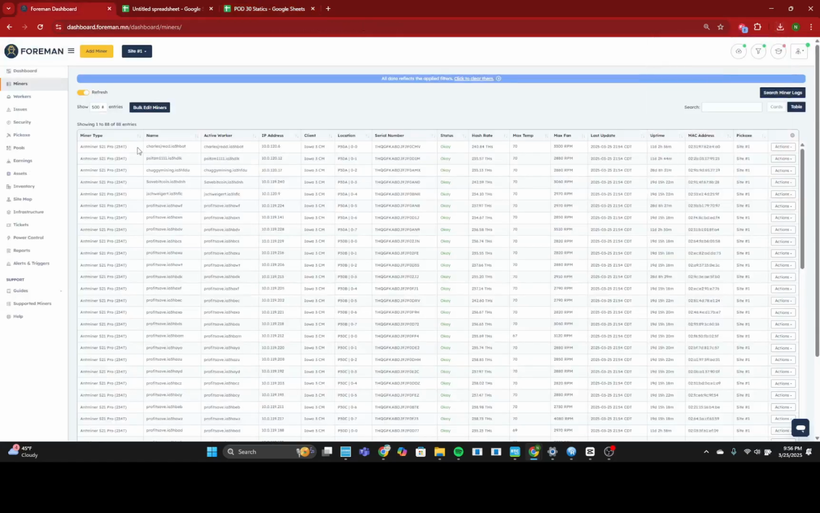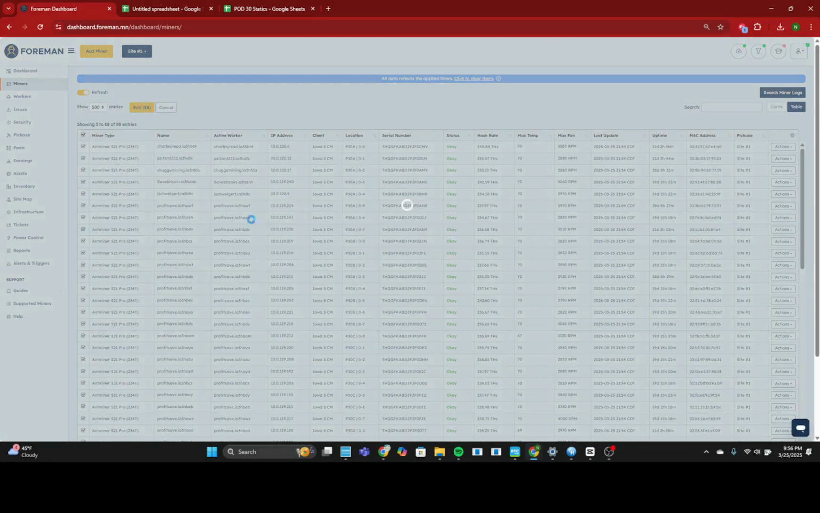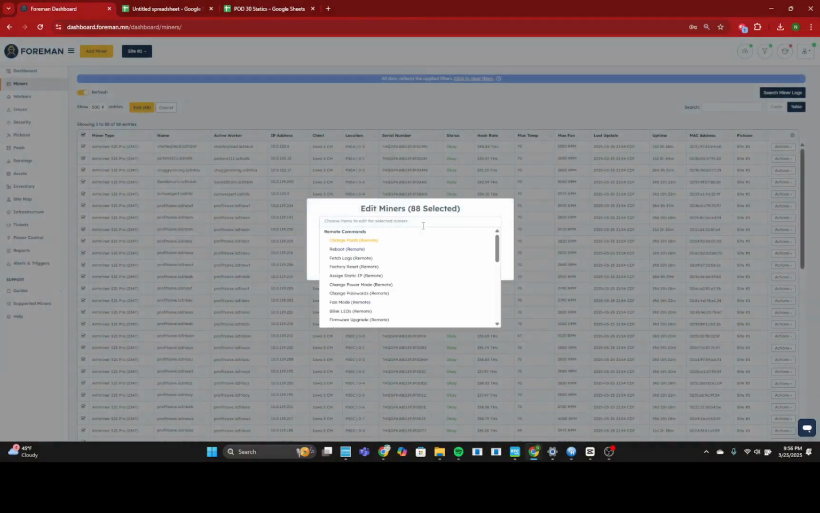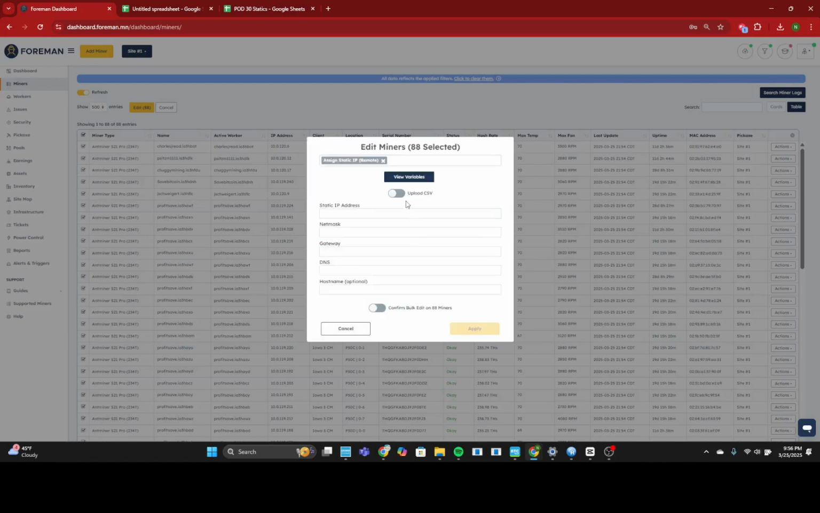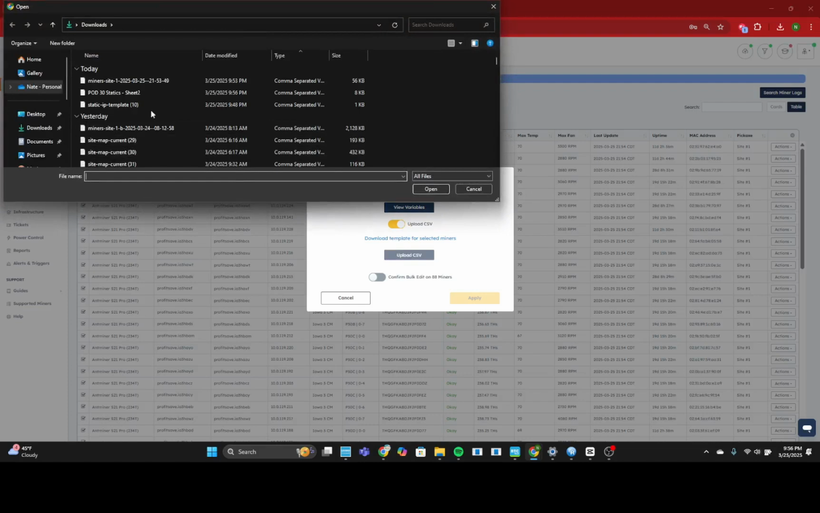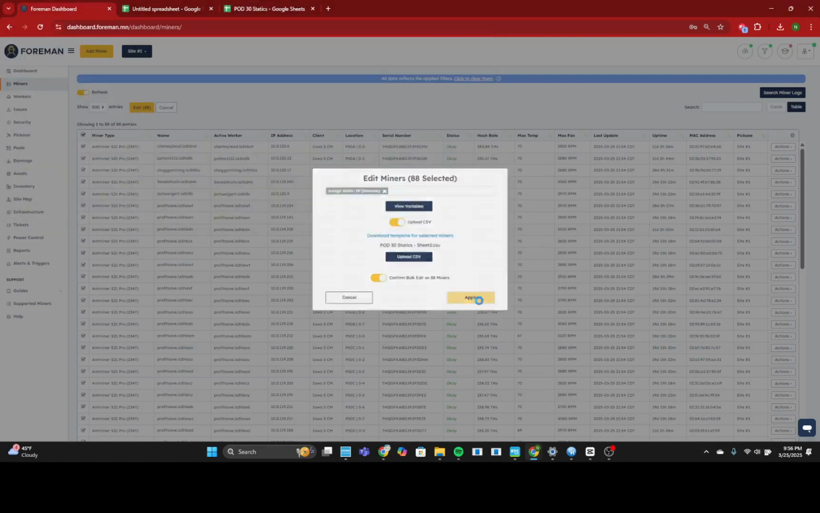Then I'm going to go here. I'm going to bulk edit, select all, edit, and then I will do static, assign static IPs, upload a CSV. I will choose the one that I just did. I will confirm the bulk edit, and I will apply.